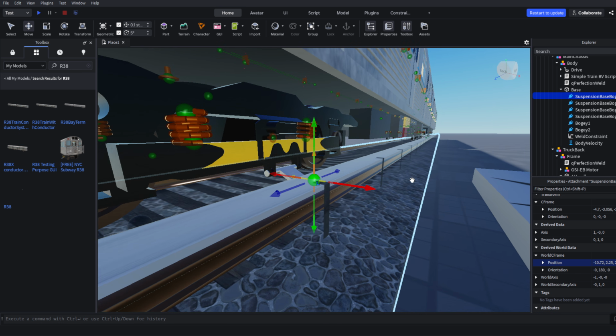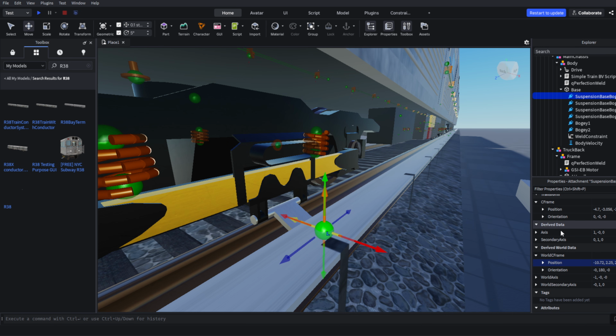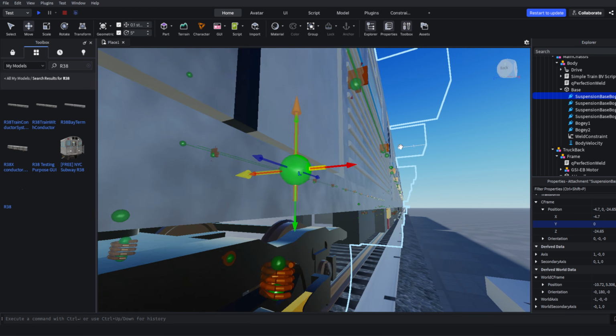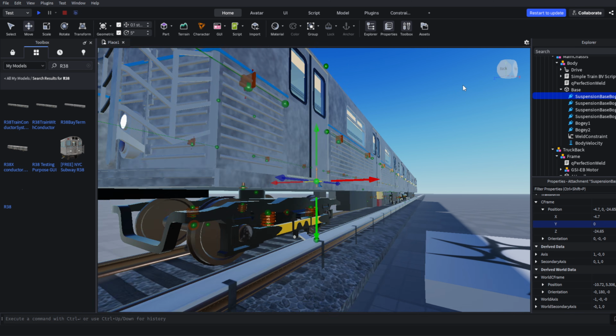So now the suspension base bogey should be right here, but what we're going to do is scroll up a little bit to CFrame position. Take the position and set the Y to 0. Just like that. So it should be right above there, just like that, right? That's all you got to do.